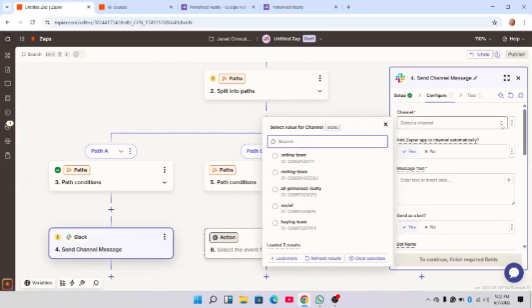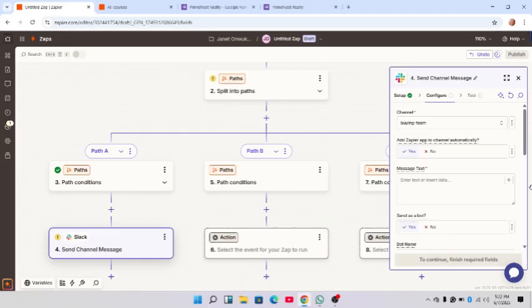Channel. What is the channel name? Okay, part A is the buying team. We are sending a message to the buying team channel, so we'll choose buying team. Add Zapier app to channel automatically? Not really. Text message. What are we telling them? Hello team.